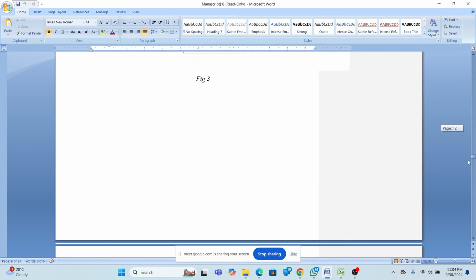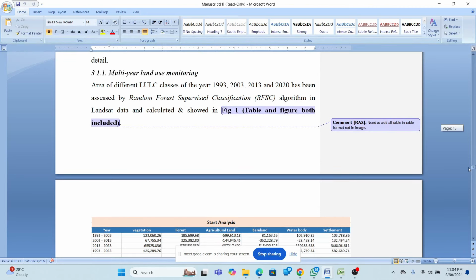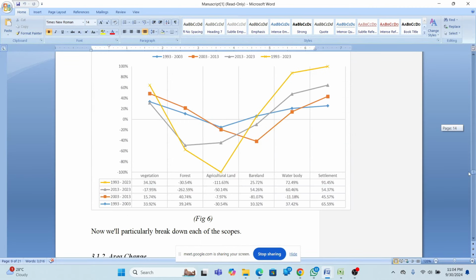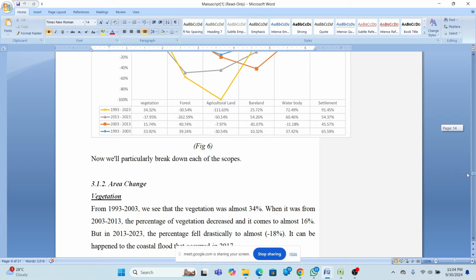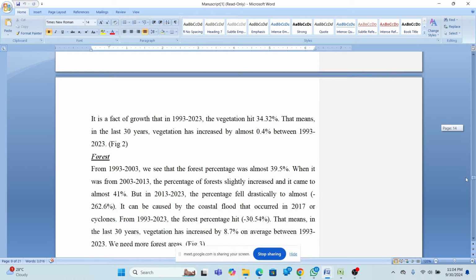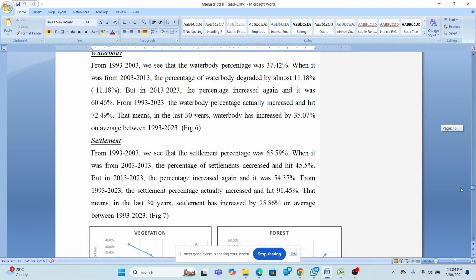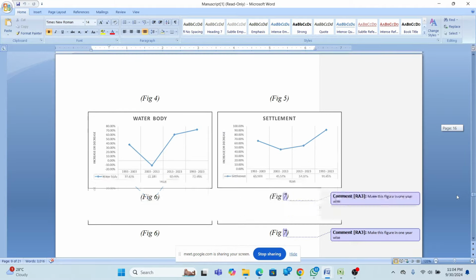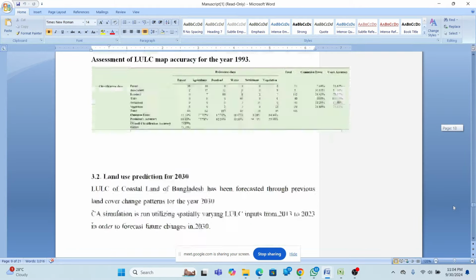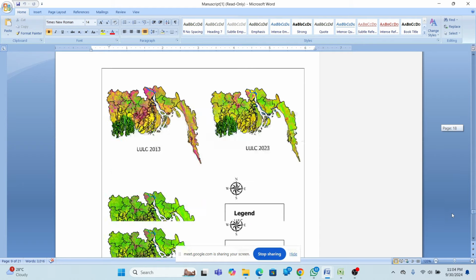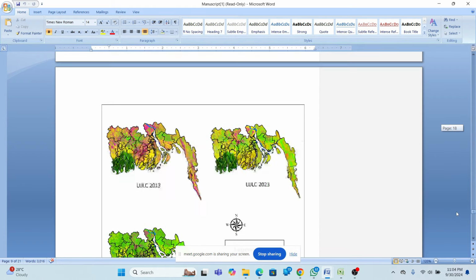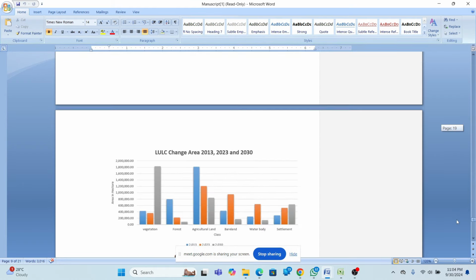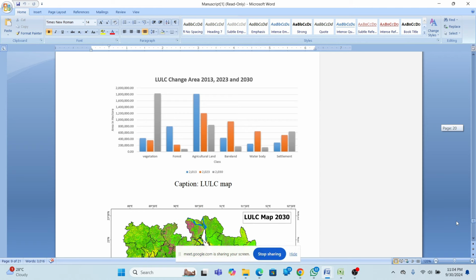It's not yet published. After publishing, I will also share this paper with you, then you can easily see how we can improve it. Okay. Vegetation. Yes, so there is a lot of work. In the next month, we will also try to submit this paper.